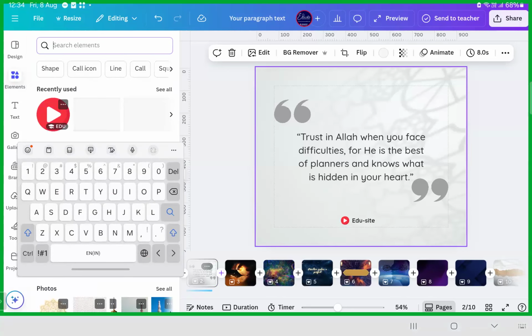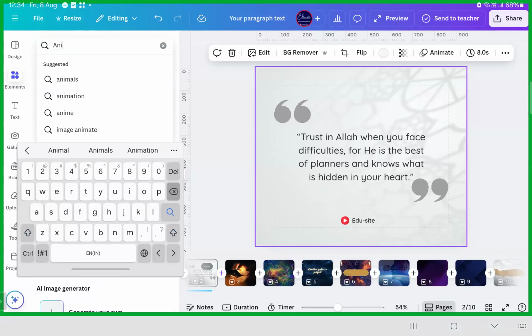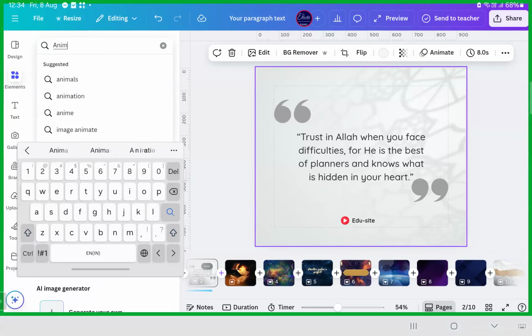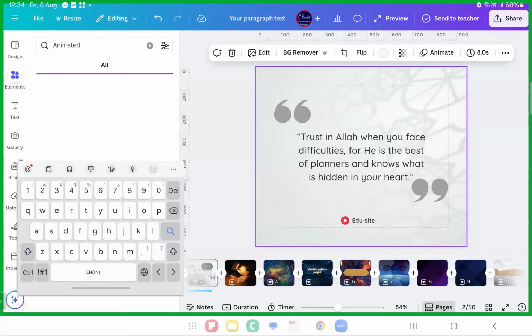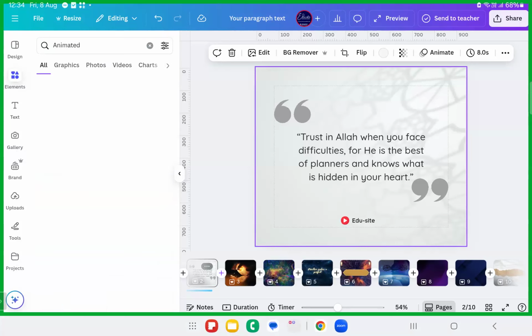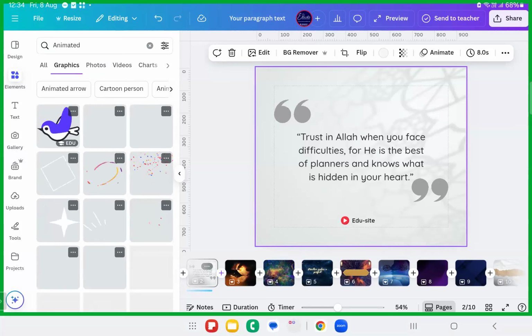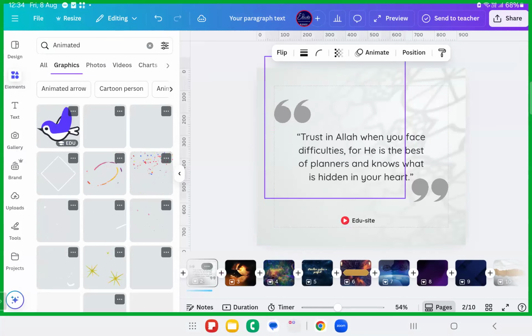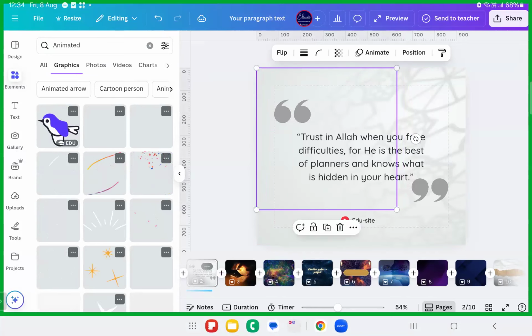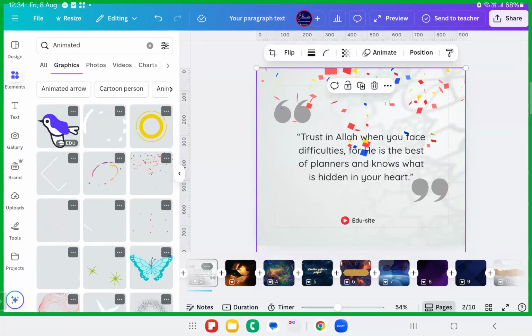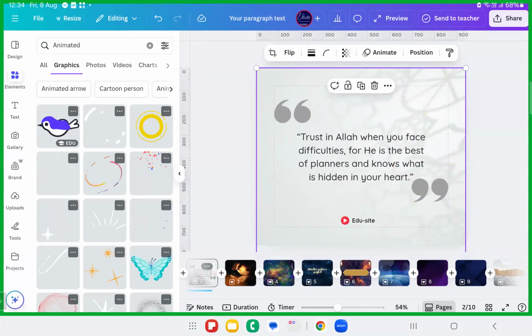Go to the elements and write animated. You can just write animated itself. You'll have so many animated elements, for example moving lines, things falling on it. If you want to turn a flyer into a video, you can add animated stuff on it, something like these stars here and there. If it doesn't look cool, please delete it.